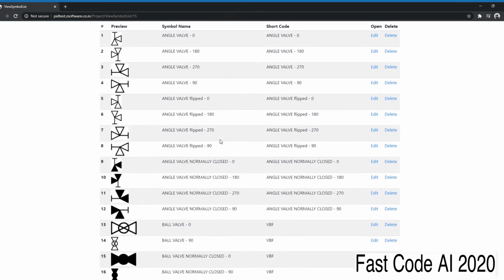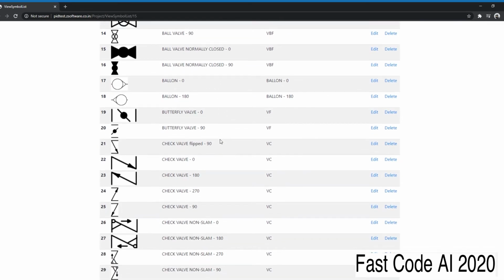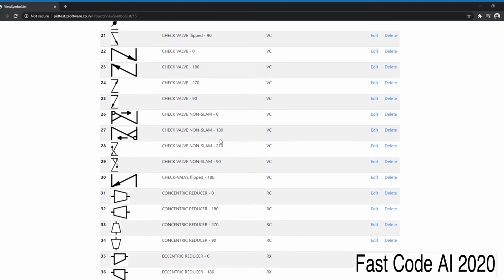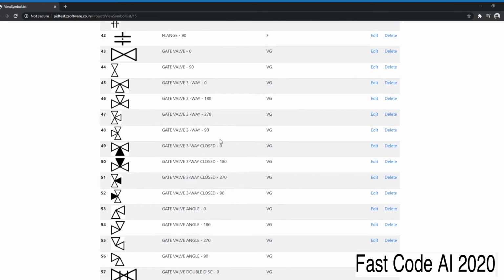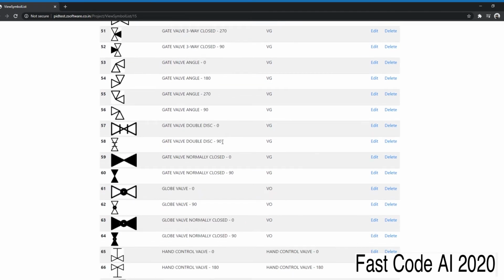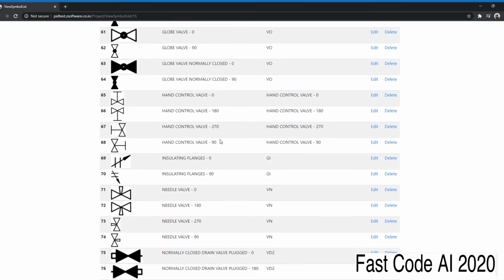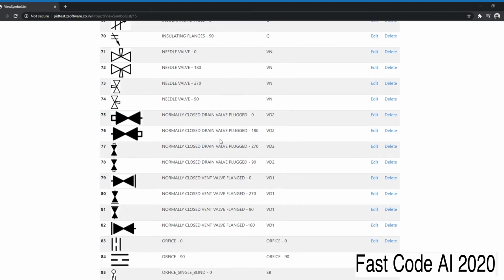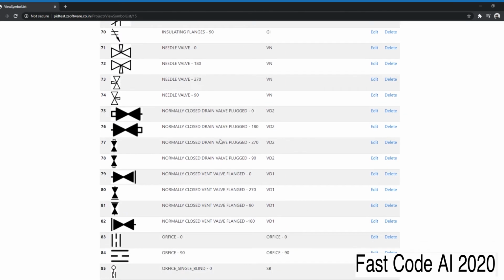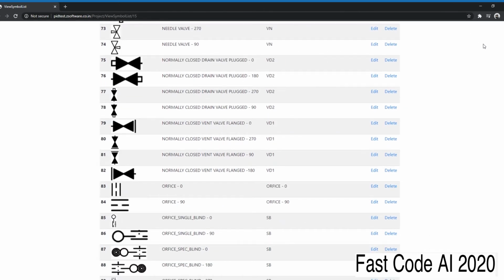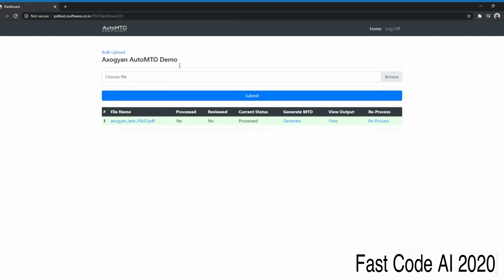This is our project legend gallery. Here we can see and edit all the symbols which are to be used in this project. Each symbol has a symbol name and a shortcode which can be modified here if needed. Each symbol has to be inputted only once and it is rotated and mirrored internally to account for all possible orientations in which the symbol might appear. For example, here we see the check valve automatically rotated to account for all variations that we can encounter in a regular P&ID file.